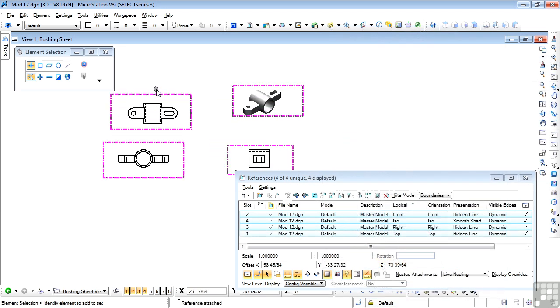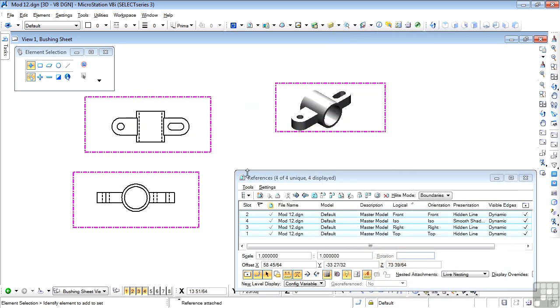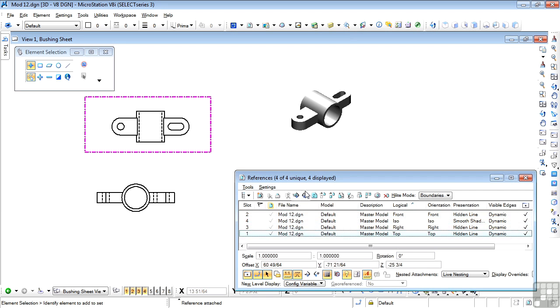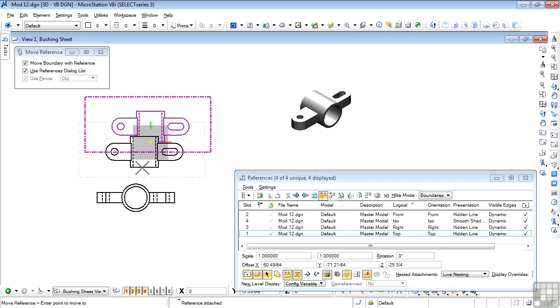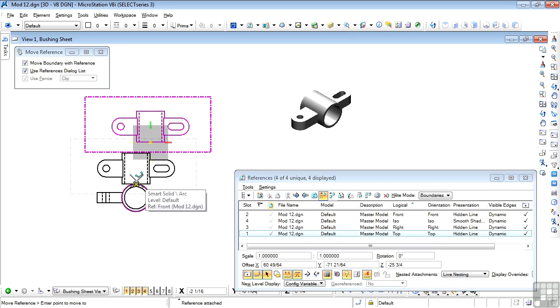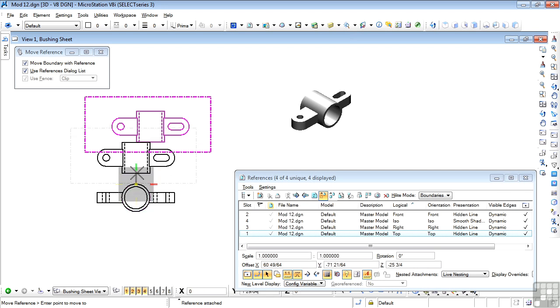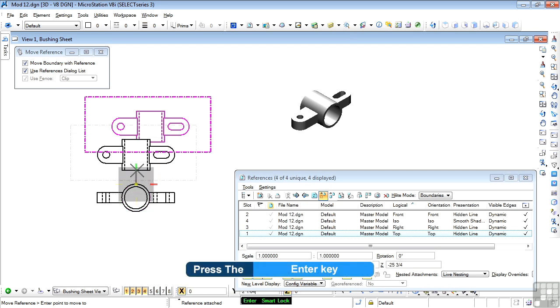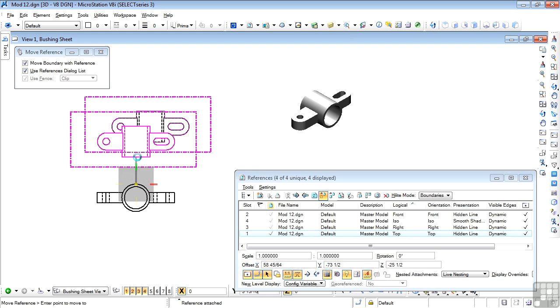Now we need to move these in alignment. So let's start with the top view. Use the Move tool. And I'm going to align the center of that with the top of that. I'm going to press the O key, put the compass there, drag upwards, hit Enter for Smart Lock. Don't want it flopping all over the place. And then we'll data point.